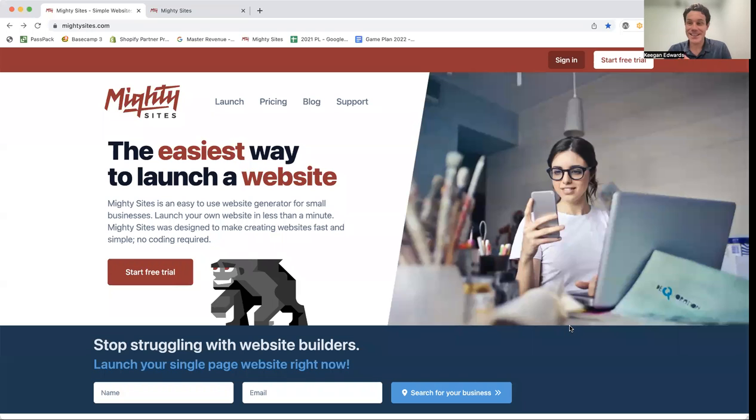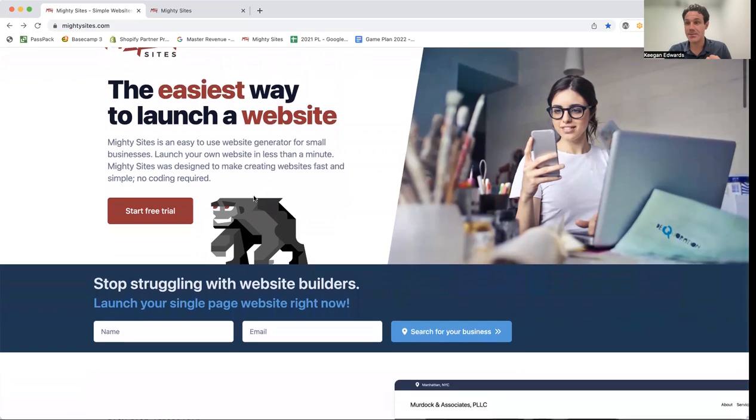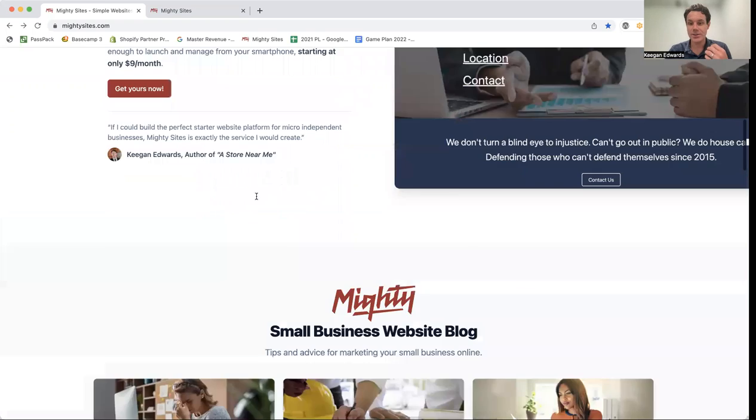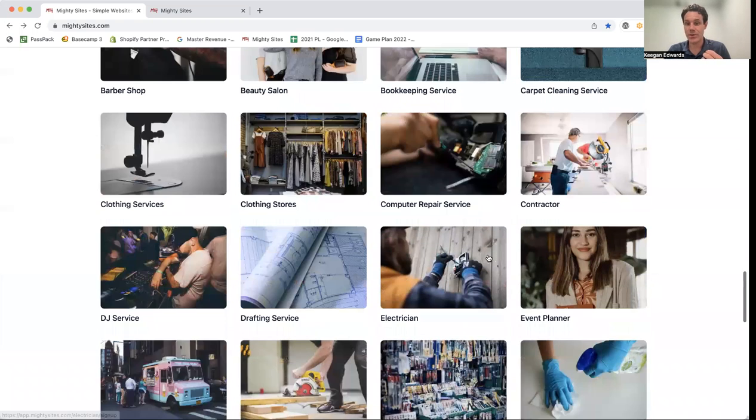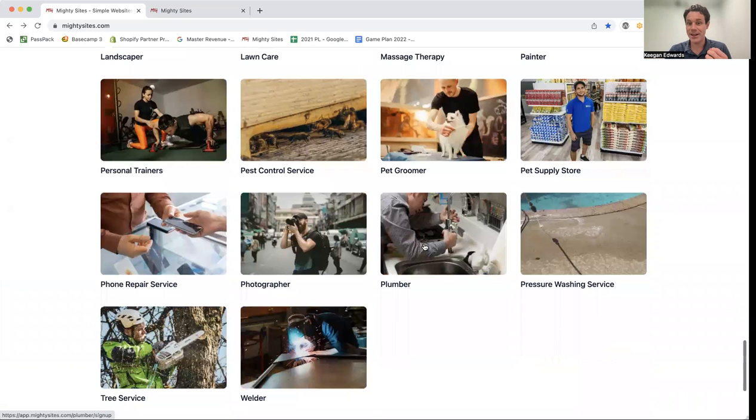So I am on the mightysites.com website, and all I would do is click on Start Free Trial or Launch as two quick ways to begin building my website. Now, you'll see down here, plumbing is one of the business types that's available through this system. So if I look right here, you can also just click on plumber and it'll take you right into the flow to build your plumbing business website.